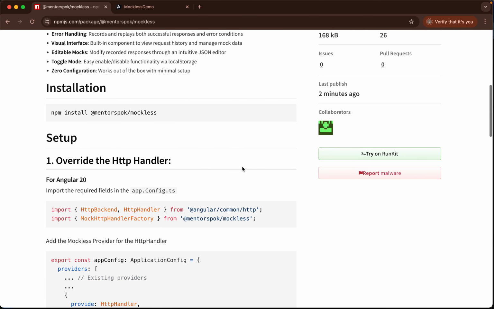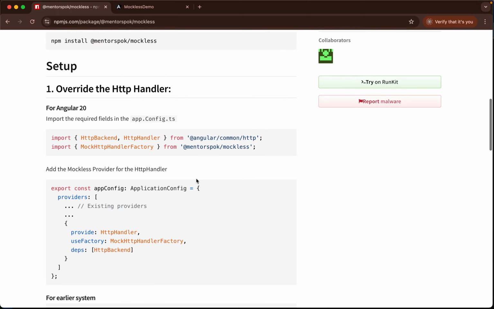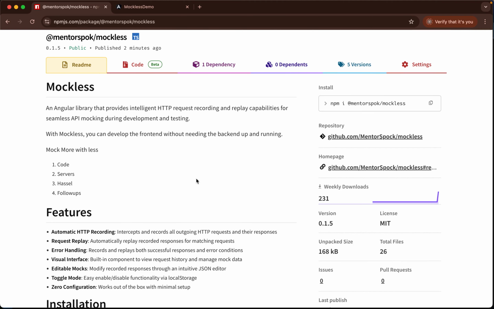It does this by replacing your standard HTTP handler with our mock HTTP handler. And it gives you a panel by which you can enable the mocking system or disable the mocking system. When the mocking system is disabled, it makes an HTTP call all the way back to your backend servers.